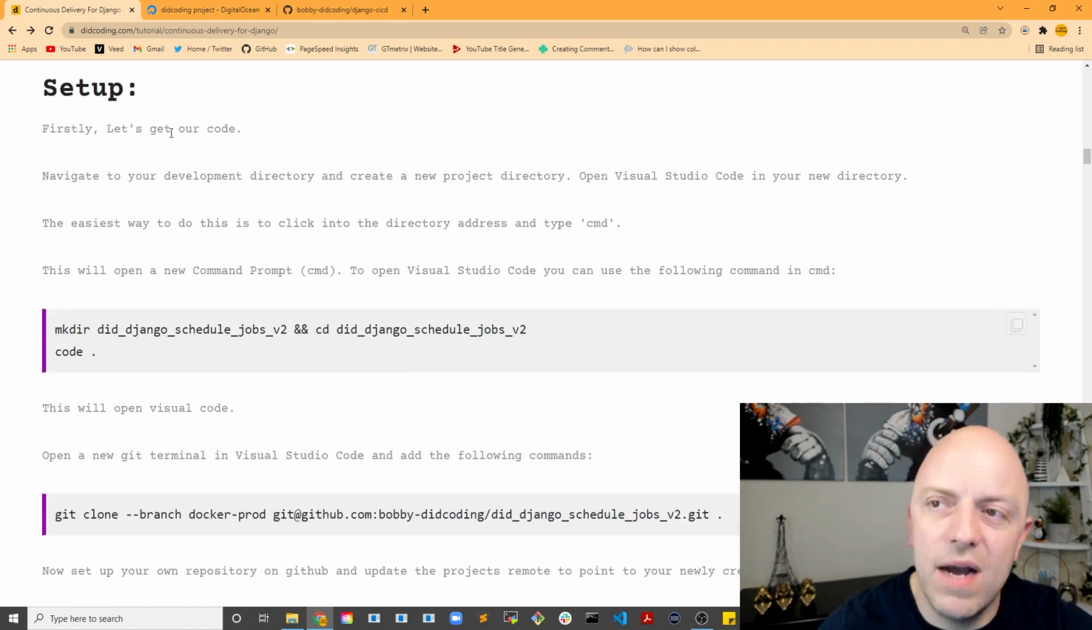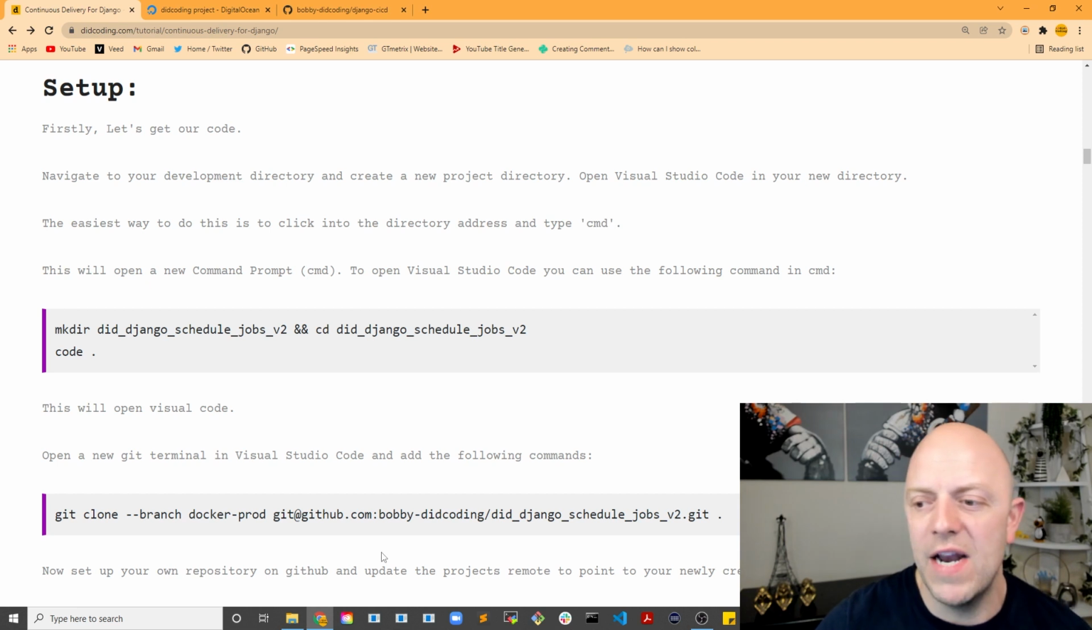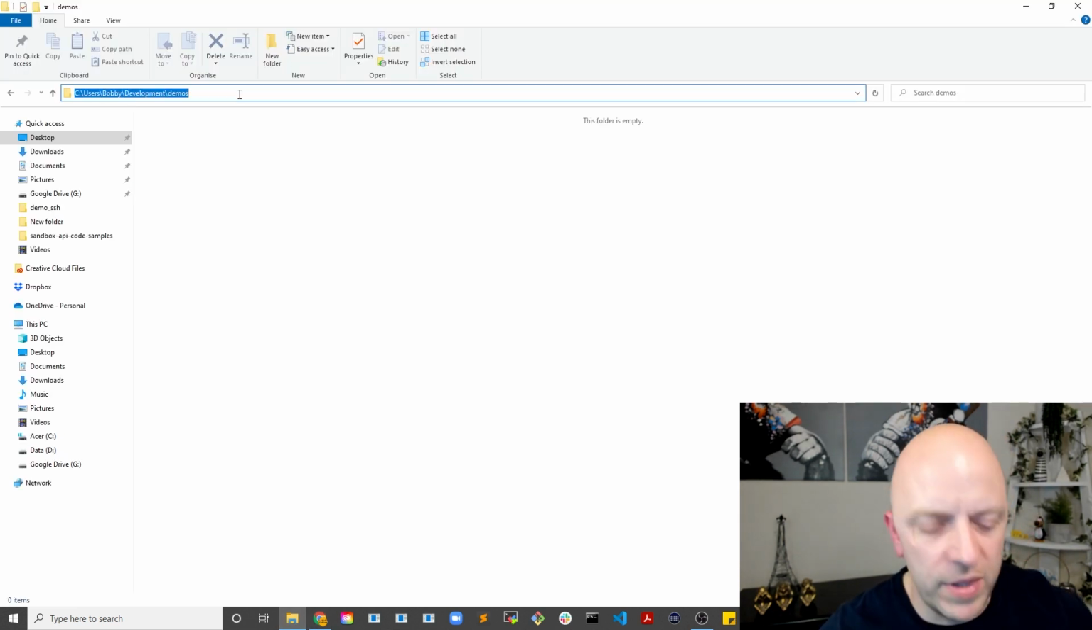So setup, so let's get our code. We need to navigate to our development directory, create a new project directory, open Visual Studio Code, and start in your new directory, and that's how we're gonna get into this project. The easiest way to do this is to go into your development directory and type in CMD. I'm on a Windows machine.